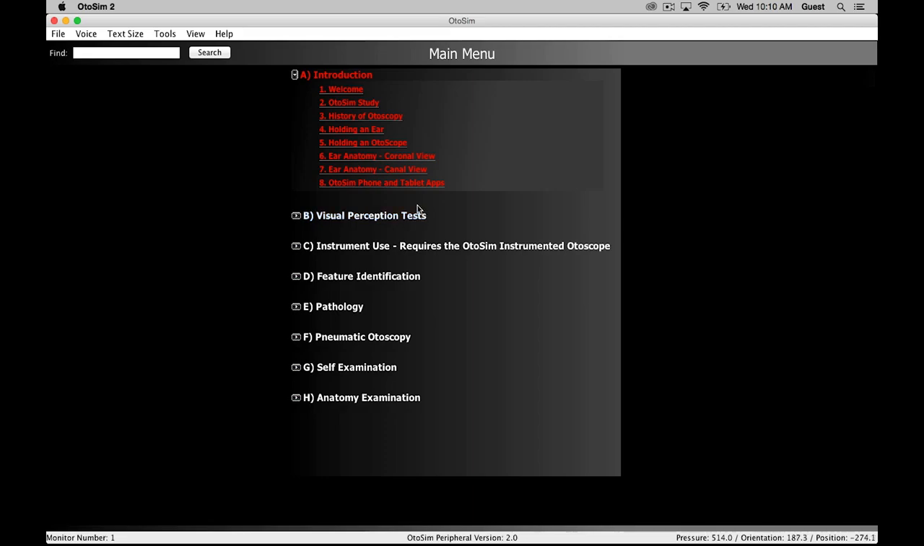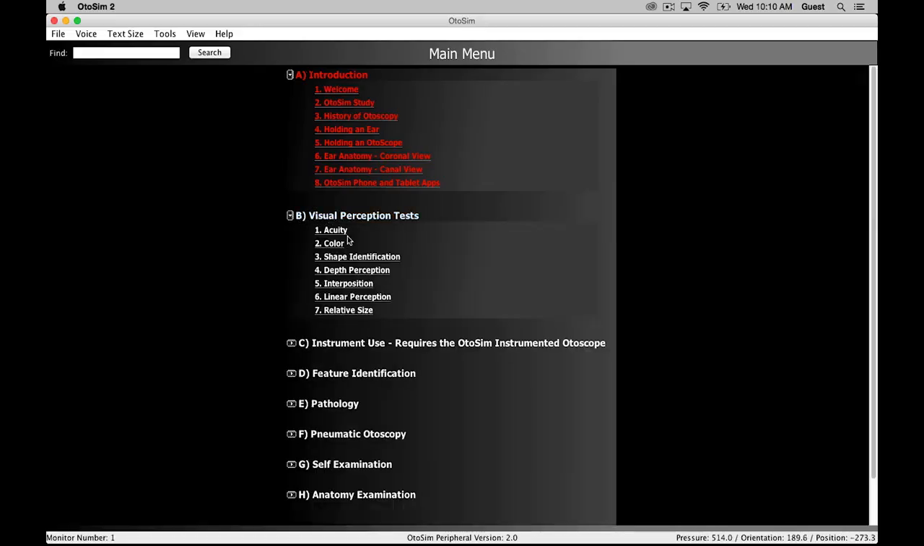Okay, the next thing we check in the program is the user's ability: do they have the skills necessary to perform an adequate otoscopic examination? In this section, as there was in OtoSim 1, it's very important that we check certain parameters of somebody's vision before they start learning otoscopy. The most important one is obviously acuity.